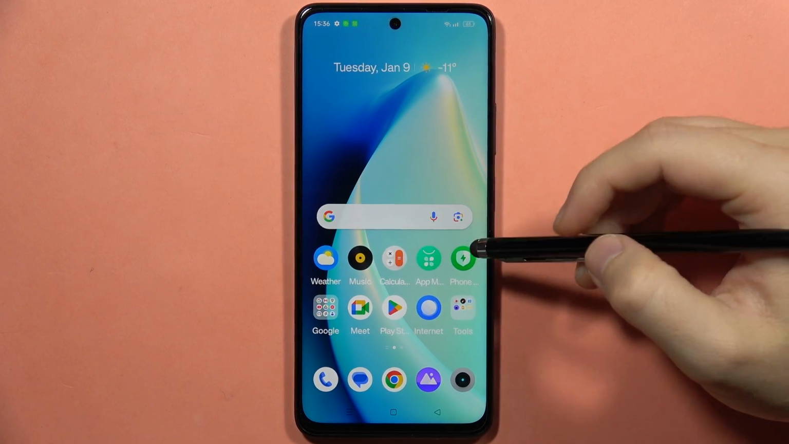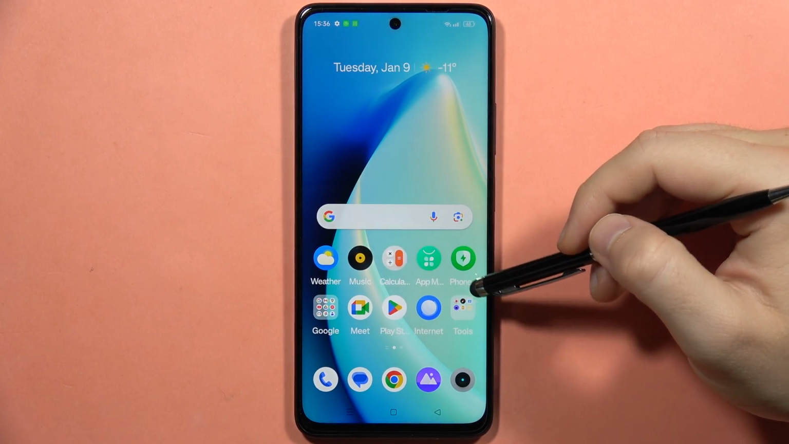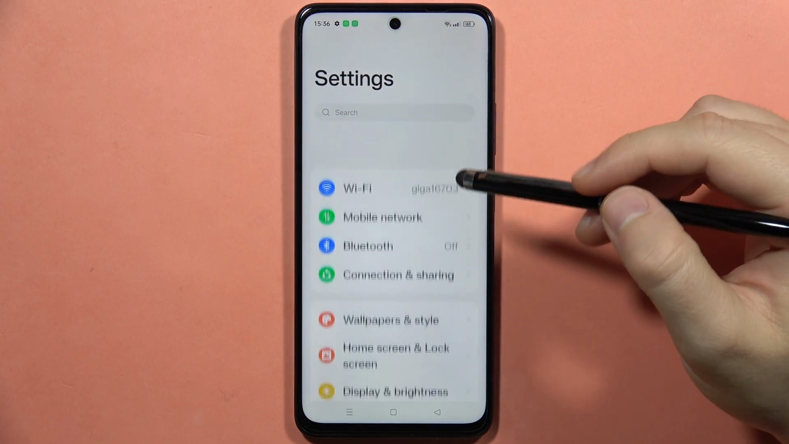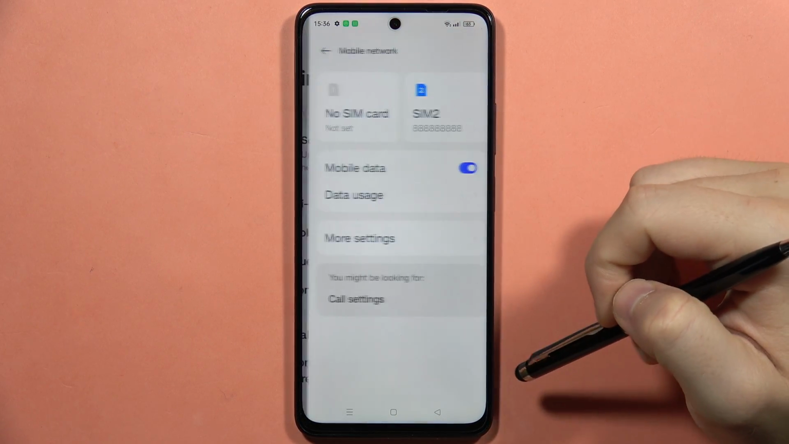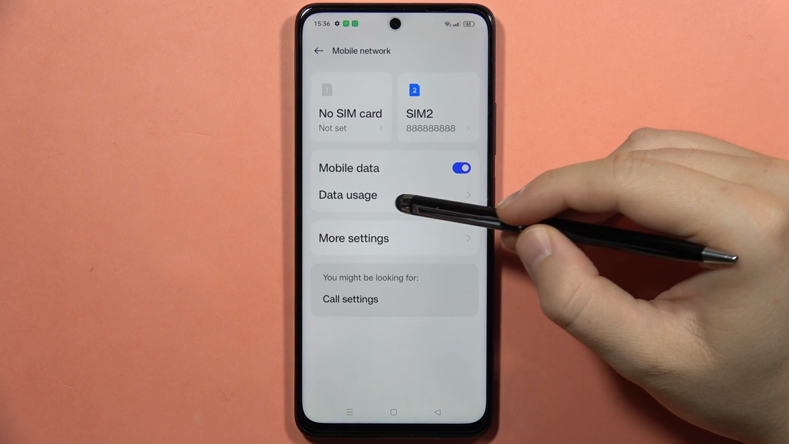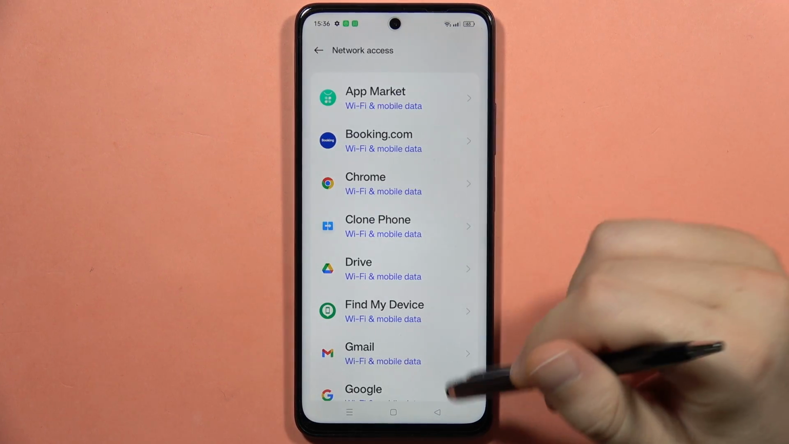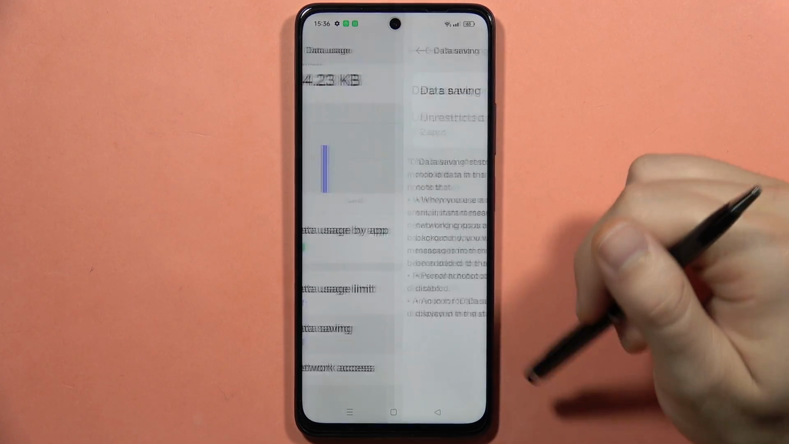Hey, to turn on or off the mobile data saving on your Realme C67, first of all, you will have to open the settings. From here, navigate into the mobile network, and now go into the data usage. From here, go into the network access. We have to go into the data saving for sure.